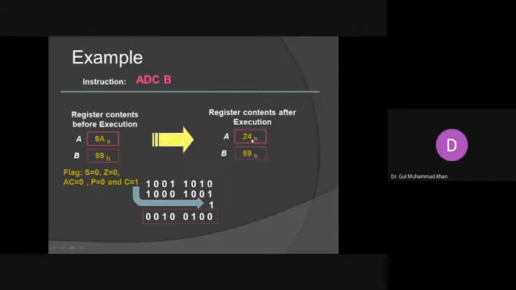So instead of 23H, we have 24H now. The register B content is still the same. But remember, the flags are all affected by this operation. See, the last bit is 0, so S is 0, the result is non-zero, and the zero flag is 0.